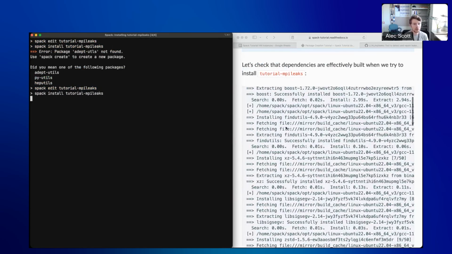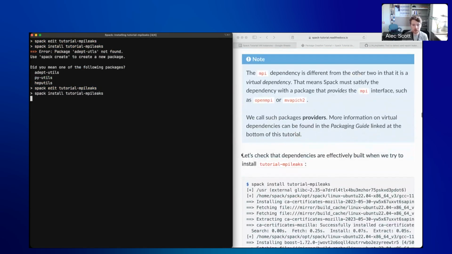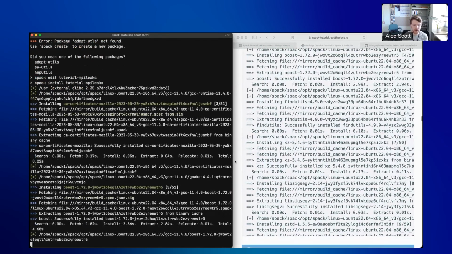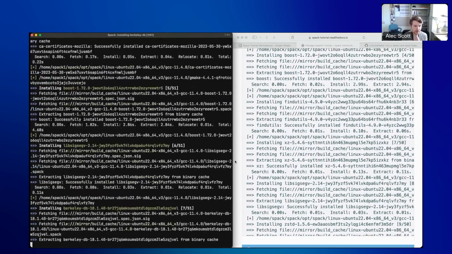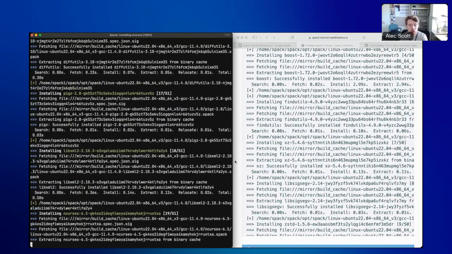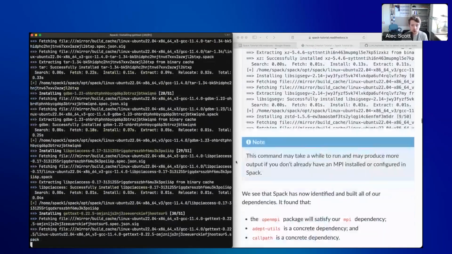And we'll see now Spack is going to go grab all of those dependencies shown in the output here on the right. It's going to grab some certificates, Boost, which is a library, as a lower level dependency, basically to build all the way up to MPI and to adept utils and call path.